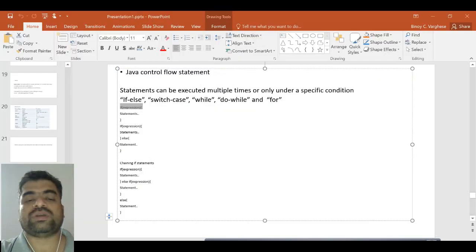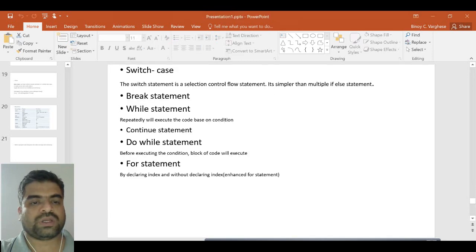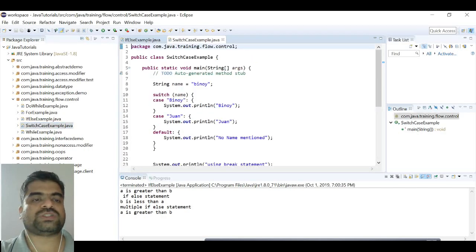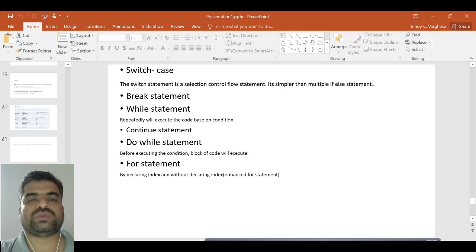So this is about the if control flow in Java. Next we have the switch case. Let's see an example. The switch statement is also used for selecting a particular block depending on the value in the switch. This is similar to the if else case, but it is better to use than multiple if else. As a best code practice, if there are more than three conditions to validate, it is better to use switch case.